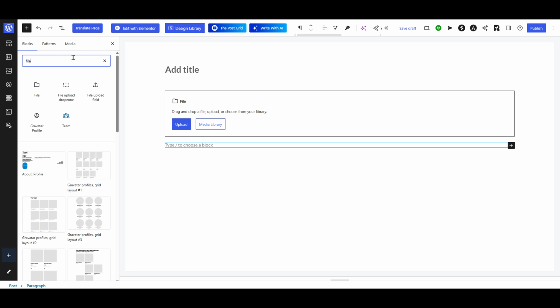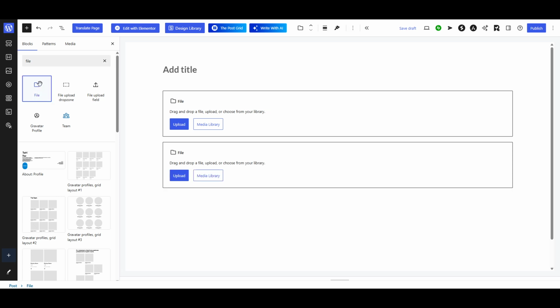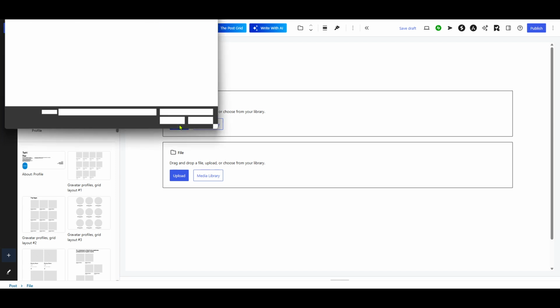In this menu, scroll through until you find the file block. This block is specifically designed for adding files like our PDF. Click on it, and you'll be prompted to either upload a new file or select one from your media library if you've uploaded it previously. Choose the file you want to embed.